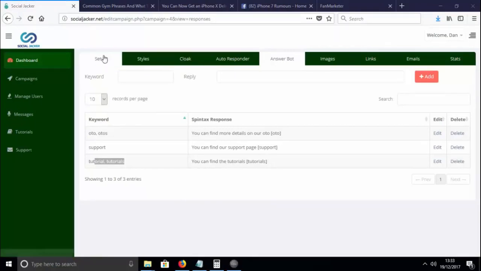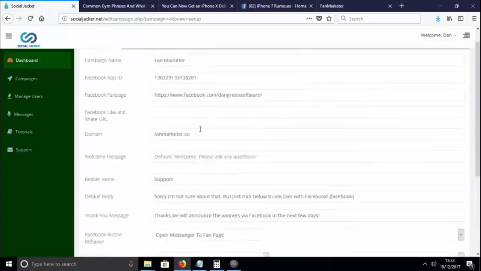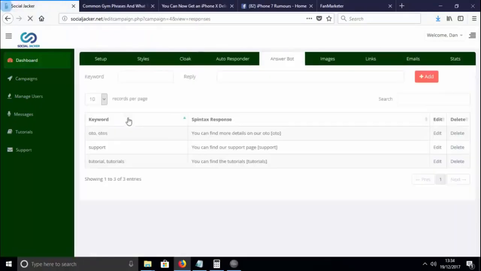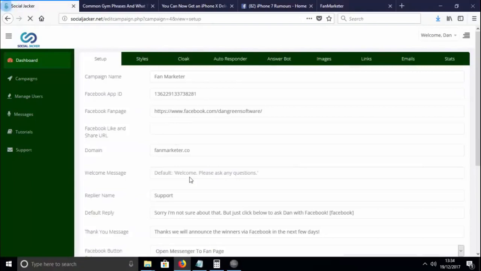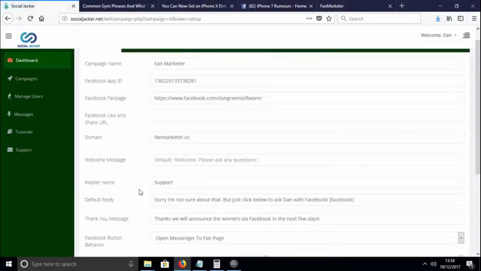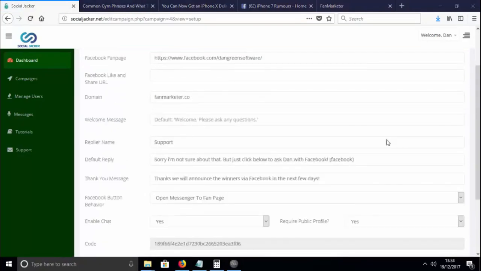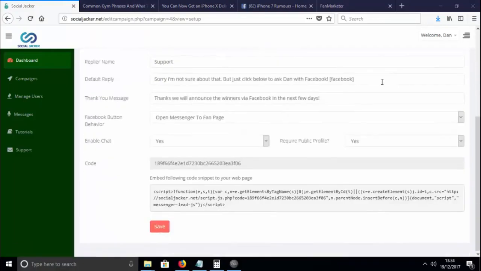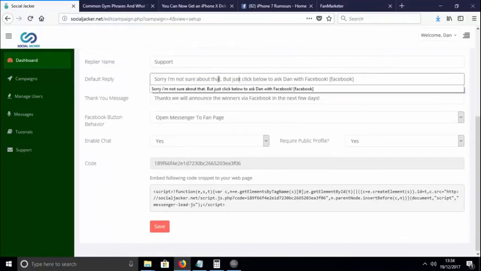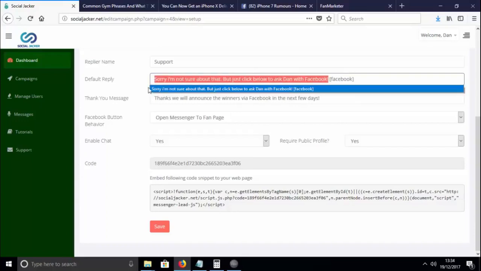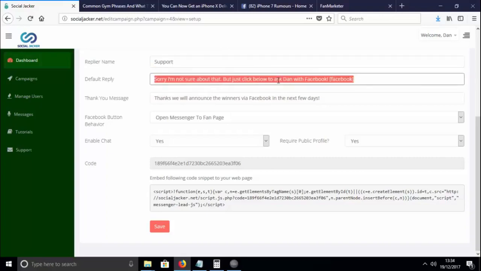But here's the clever part. As well as setting up defined replies to different keywords, like we have here, SocialJacker also lets you set a default reply. A default reply will be sent when it doesn't detect a keyword, when there is no response configured. So if I was to ask a question where no keyword was detected, it would reply with this: sorry, I'm not sure about that, but just click below to ask Dan with Facebook. So you can make this whatever you want. In this example, I'm redirecting the person to Facebook.